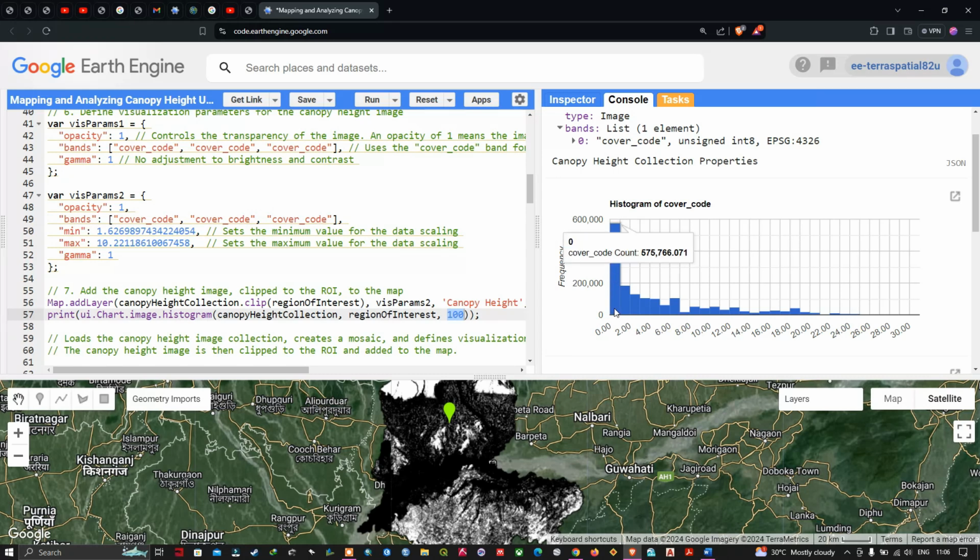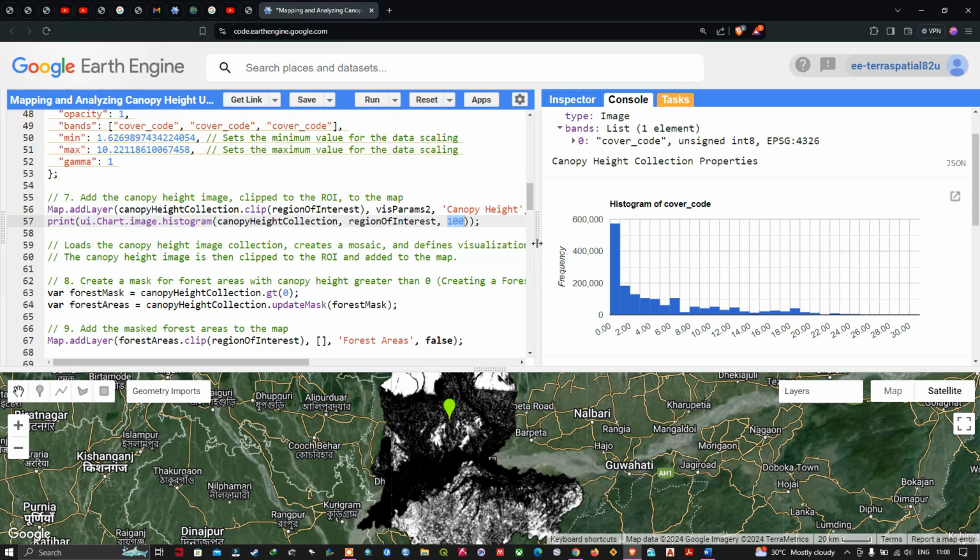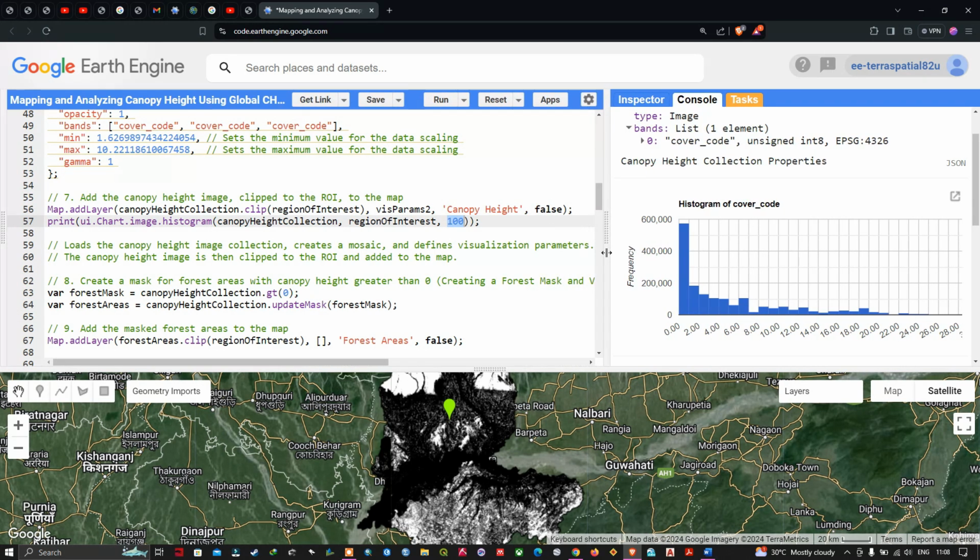The greater values only show the actual forest or tree areas, greater than 0. The areas with a canopy height greater than 0 indicate the forest area or tree cover for this region. So the next step is we're going to remove all the non-forest areas from this dataset.